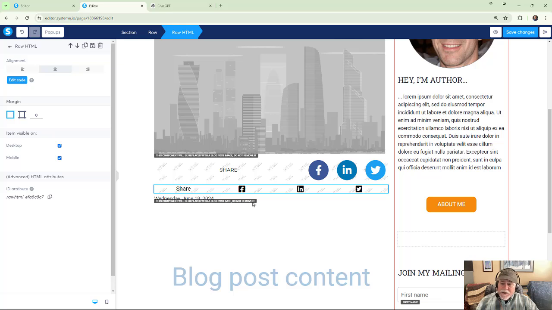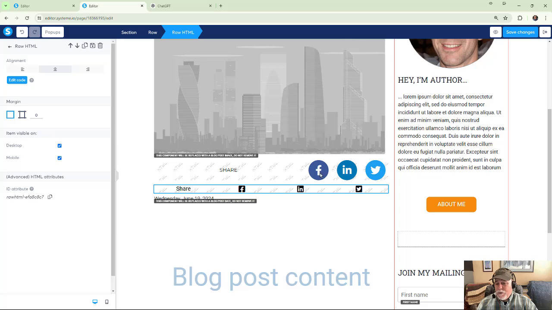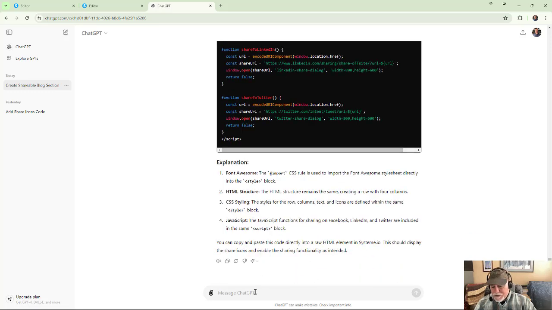Okay. So what it's done is it's made them squares, which is okay. They're kind of small. So I think what I'm going to do is ask it to make them circles, because I really like the way this looked. I think I would like these a little bit smaller, but these definitely, for me, need to be bigger. But let's go back here and say, can you make the social share buttons or icons round?